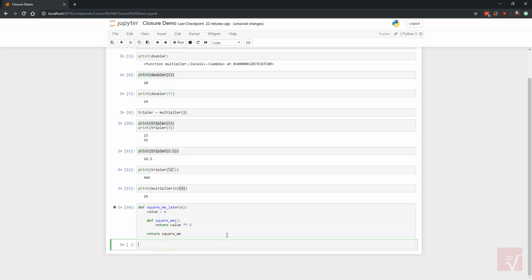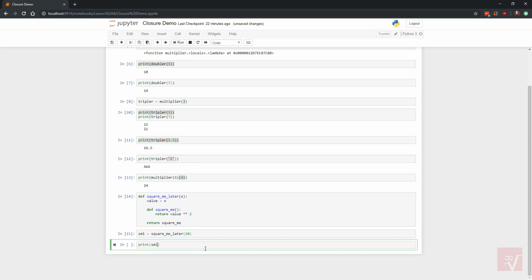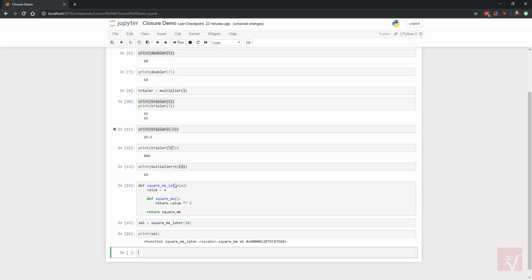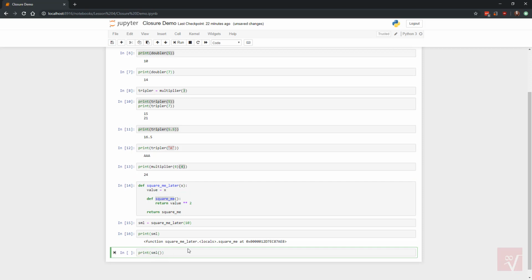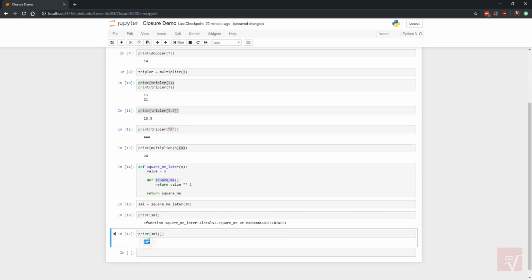So then I can create, I'll call it SML for square_me_later, and I'll set that equal to square_me_later. I'll pass it a 10. So now if I print SML, we should see that it is in fact a function. Okay, it's defined in square_me_later.square_me. That's the name of the function. You can see how it is scoping it. So we have the outer function name, inner function name. And all I have to do to invoke it is say SML like it's a function call. And now it'll print the value 100.